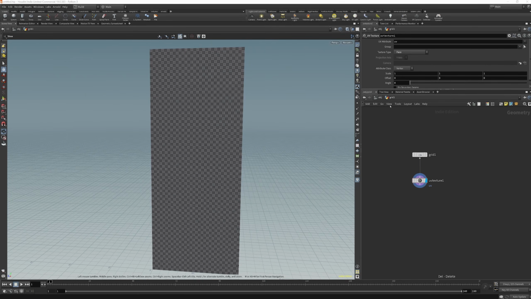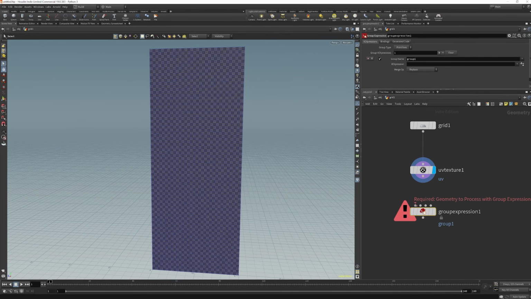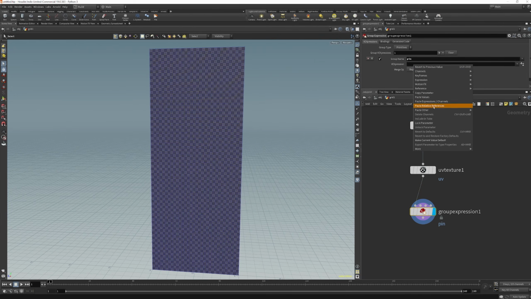The next thing we want to do is isolate these points just at the very top here. So we could manually go in and select them, and change this to point mode like this. But let's rather use something a bit more procedural, so we can put down a group expression. We're going to call this group pin because that's the constraint that we're going to use in our vellum sim. And what I want to do is take this height value. So I'm going to say copy parameter, and I'm going to paste that in here.